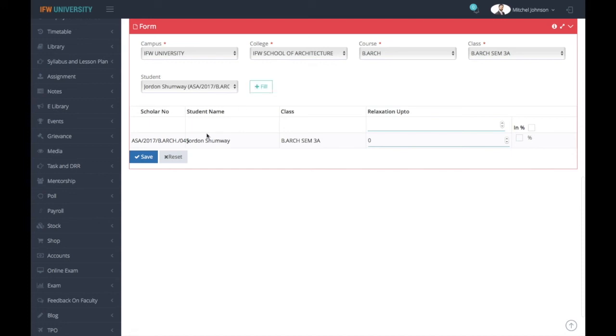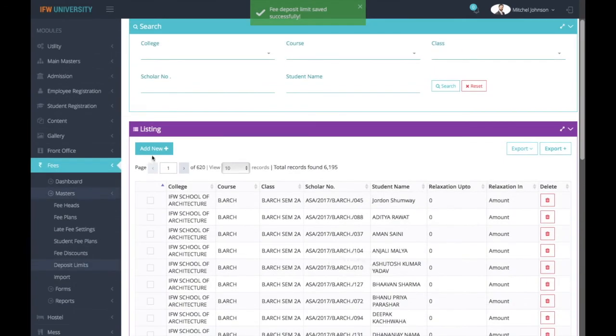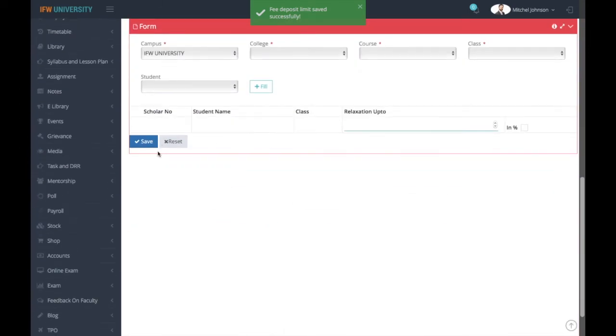The fee plan applied to him will be fetched and according to the fee plan, give the amount that you, in the overall fee, you want to give the relaxation of rupees 5,000 to the student and click on save. So this is how we provided the relaxation in terms of amount.